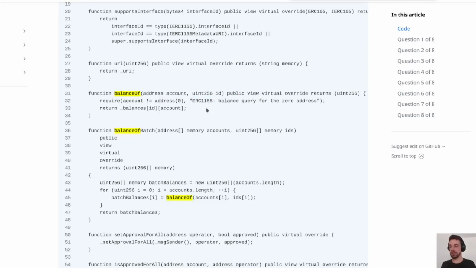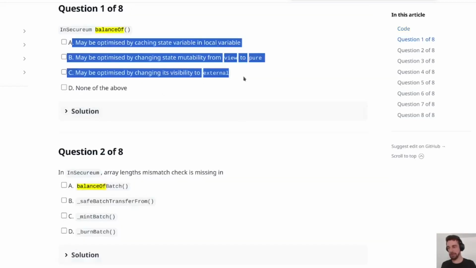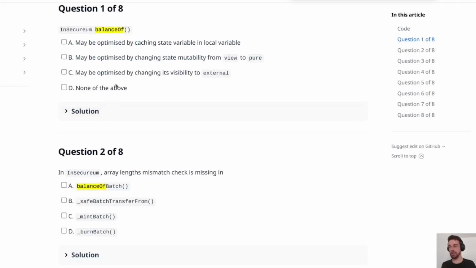So if this function would just do some calculations based on the parameters passed, then this could be pure, but instead this is actually loading the state of the current account, therefore this cannot be pure. And therefore in question 1, none of these things are possible or make sense to optimize this function, and therefore it is none of the above.